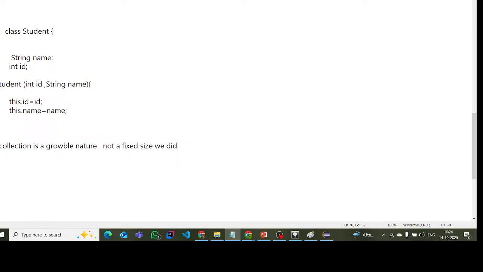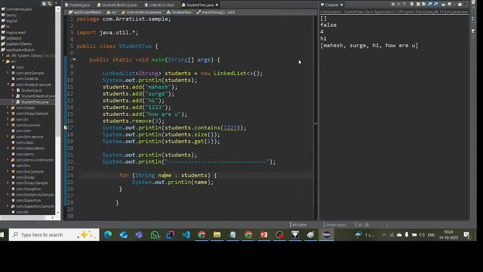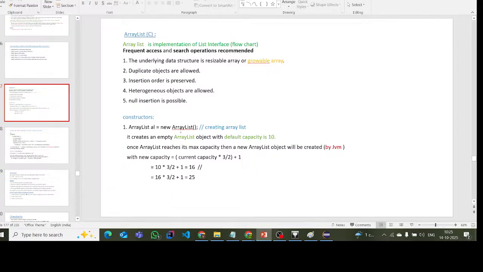We didn't mention the size anywhere. So how did it become growable? Suppose we have one formula. Suppose if you add elements, how many are added here? What is the size? 4, right? So the default size of the ArrayList is 10. Okay. So we have one formula. With that formula, it will grow.